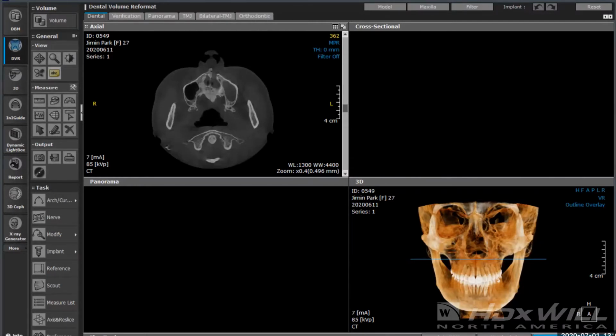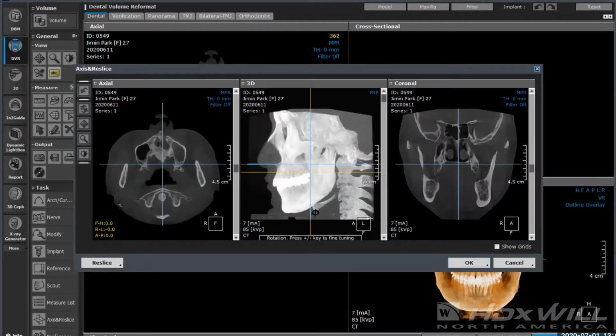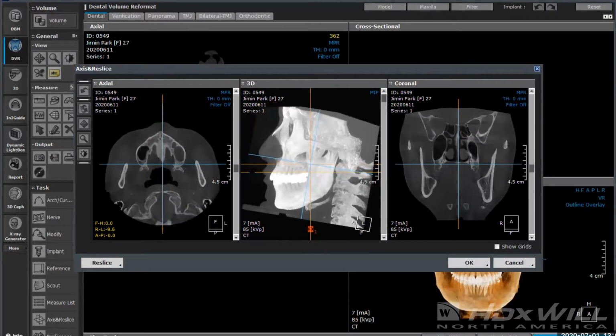So again, in our DVR mode, the thing that we like to do first is take a look and make sure that we can see our image correctly and make our pano. How we do that: always go to Axis Reslice, and let's take a look at our patient positioning. This will give us a scout so we can see the head wasn't turned left or right, and then we can see that all we need to do is maybe adjust the occlusal line to where it's a little bit more flat with the plane.